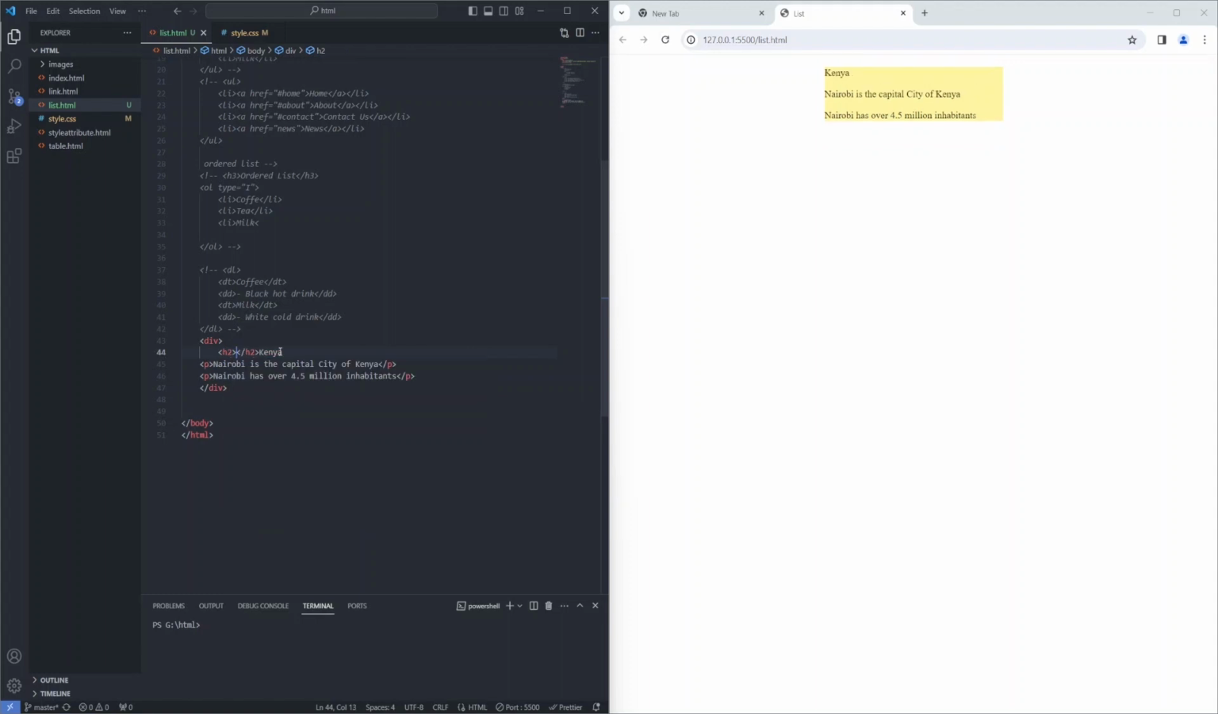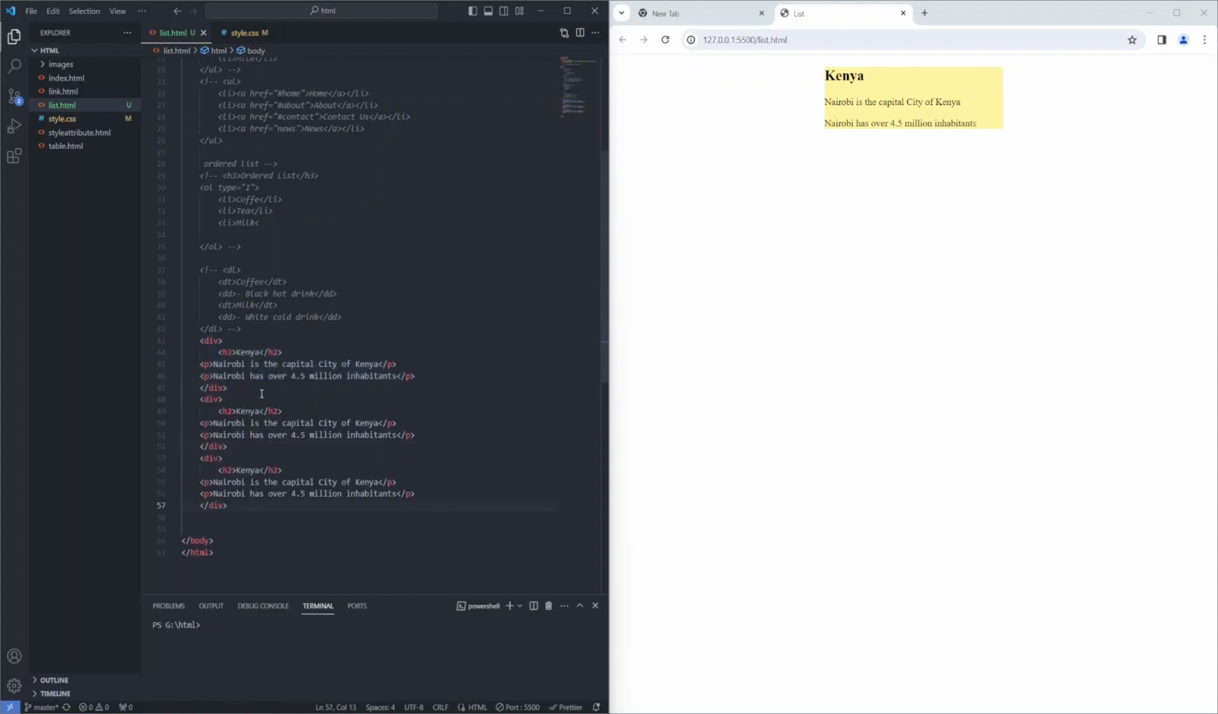Header 2. Let's give it a header. Let's call it header 2. You can go ahead and write a few more divs here and copy this, and let us have multiple divs.